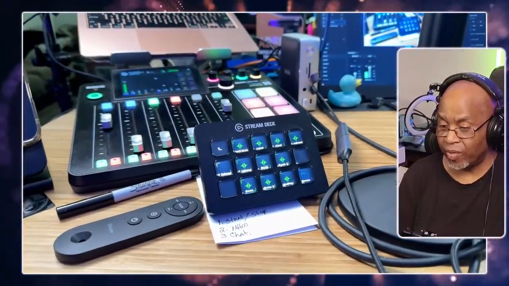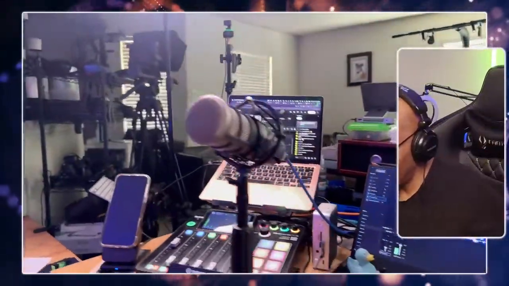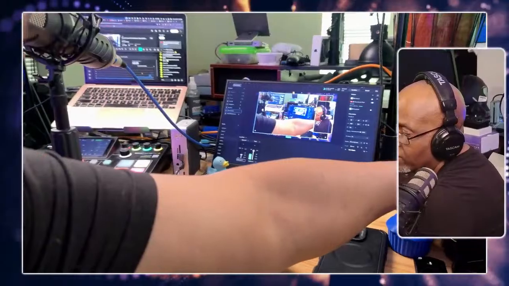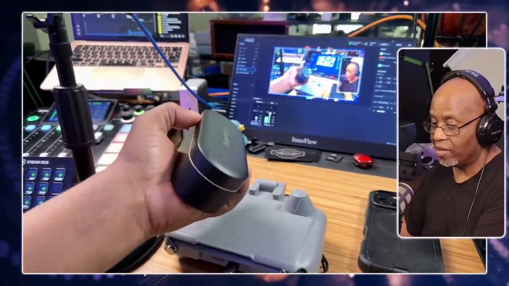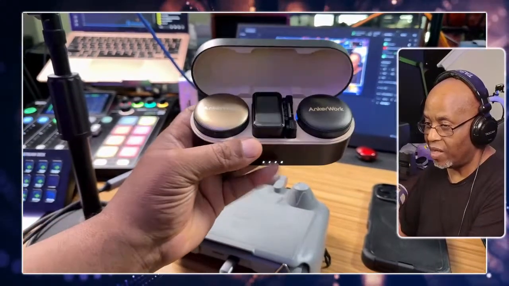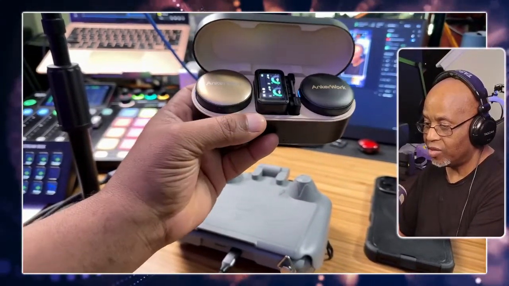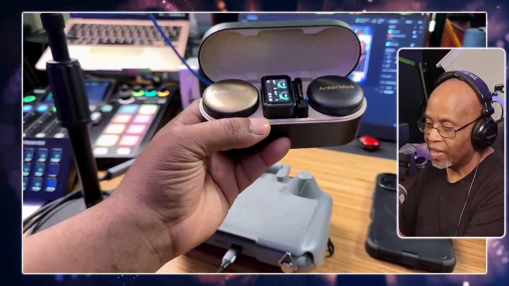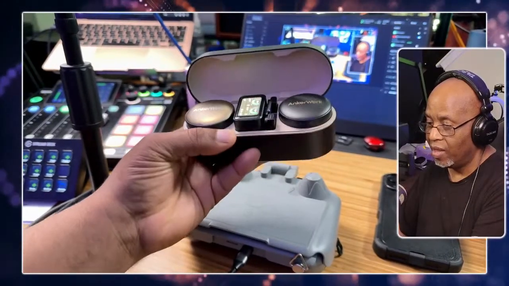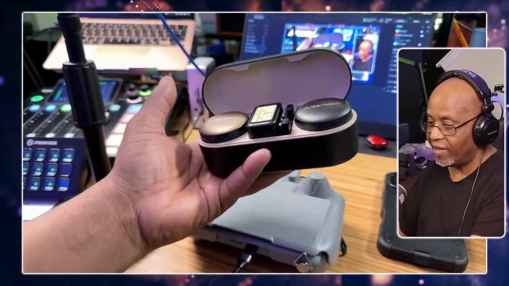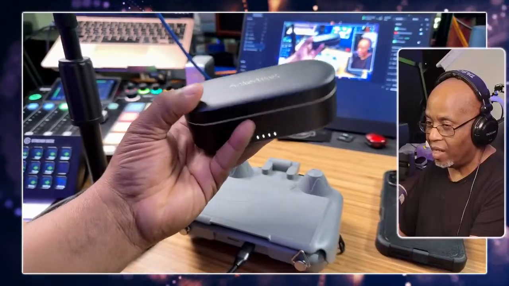I'm using the Rodecaster Pro 2. I have a Stream Deck here. Rode Procaster is my microphone. But even if you don't have a lot of this tech, guys, you can still do it with nothing more than wireless microphones, which work out really well. Here's a set that I talk about all the time. These are the Anker M650 wireless microphones. You get 2 of these microphones. They're omnidirectional, so you'll be able to connect the receiver to your camera or to your computer, and you can have 2 guests on here, and these do have internal recording, so you can also back up your audio recording.